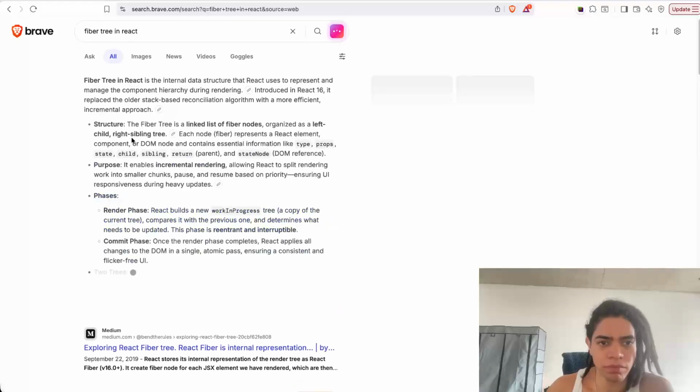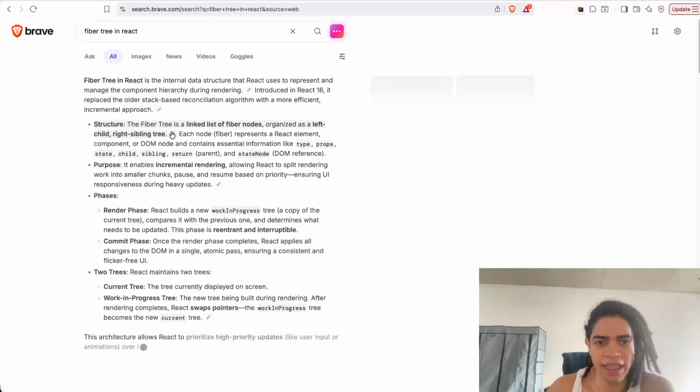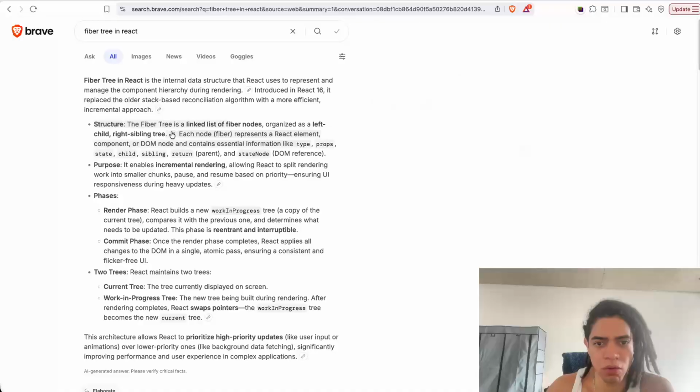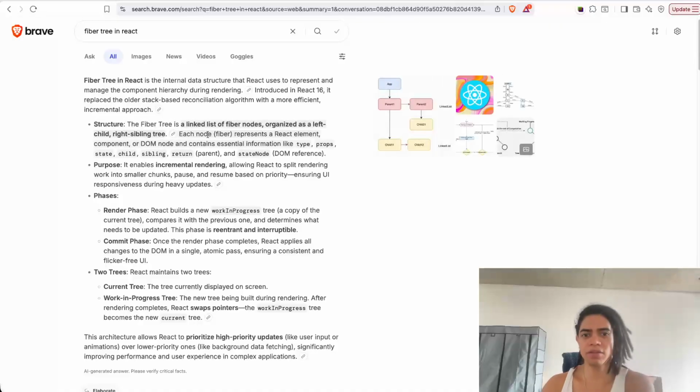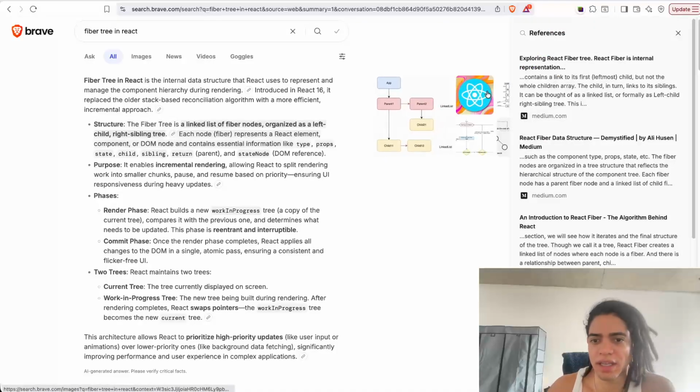The fiber tree is a linked list of fiber nodes organized as a left-child, right-sibling tree. Okay, holy moly.